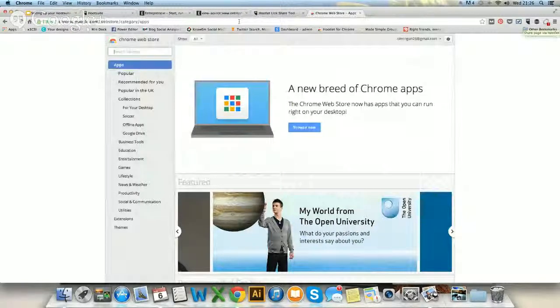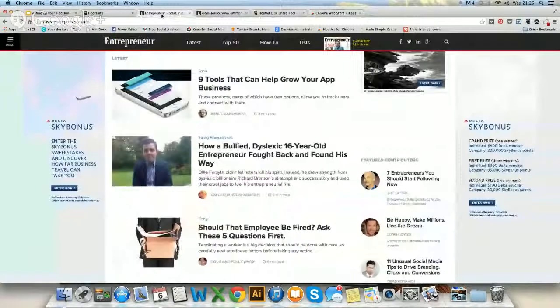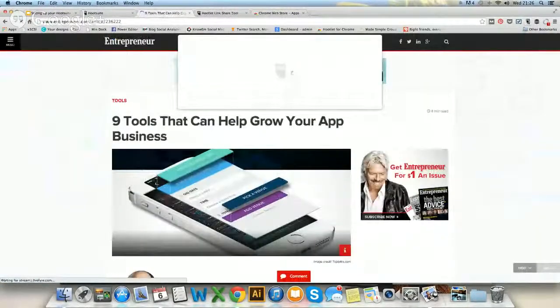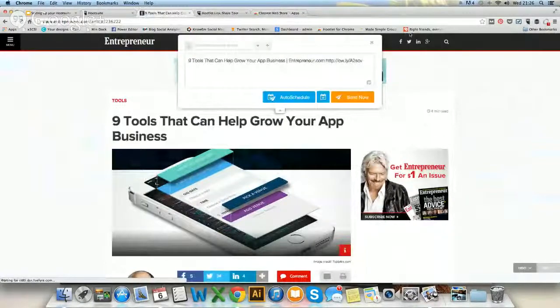So I'll show you an example of this. For instance, you're on an entrepreneur blog, there's an article you just read that you really like, click on the little Hootlet, and there you go, boom. Tweet view right there. You can edit it, change it, choose your social media platform, and then you can either auto schedule it, so schedule it for the future, or you can send now directly through Hootsuite. How useful is that? That's great.